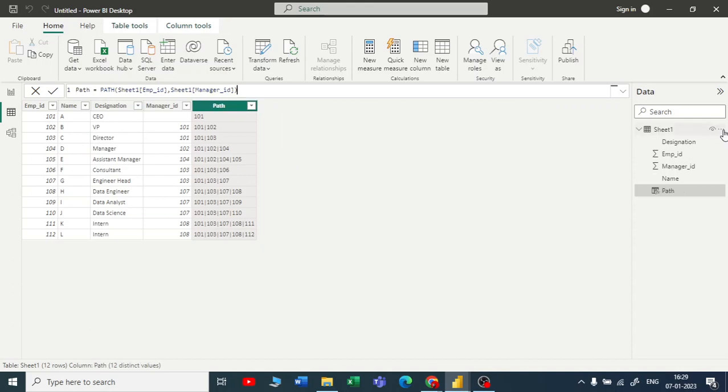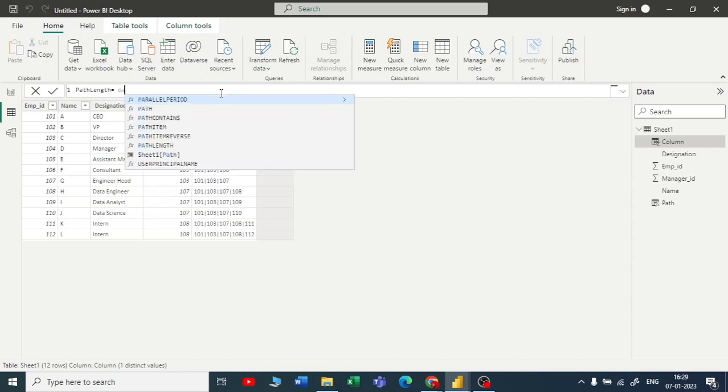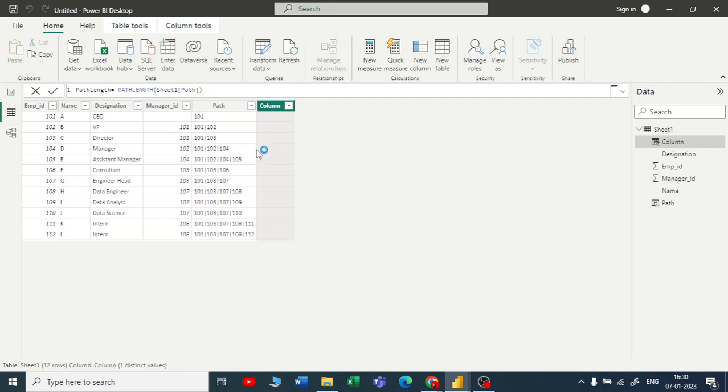Okay, new column, and give a name called path length, and the DAX itself is PATHLENGTH. And what path you are passing, this is the path. Okay, path, this is Sheet1 path. Let me close this and press enter.